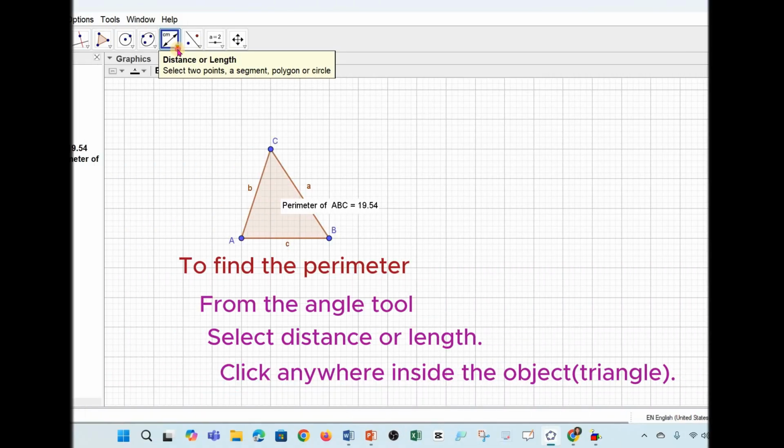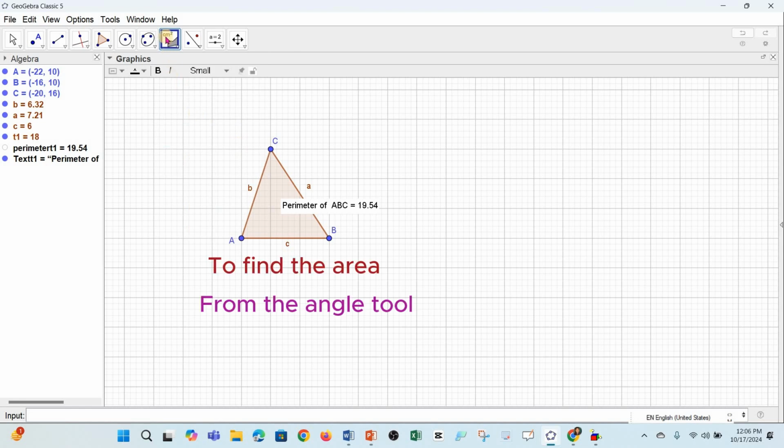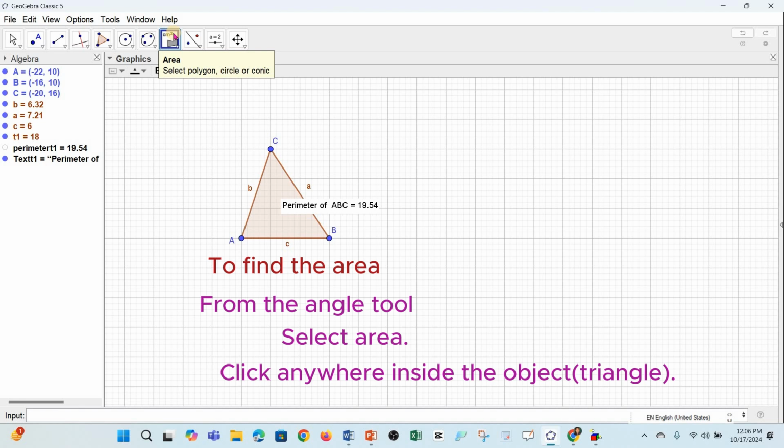Now again, if we select area and put your cursor over here, it gives a hint: select polygon, circle or conic. So to find area, let's click anywhere inside this polygon. Yes, the area of triangle ABC is 18 square units and the perimeter of ABC is 19.54 units.